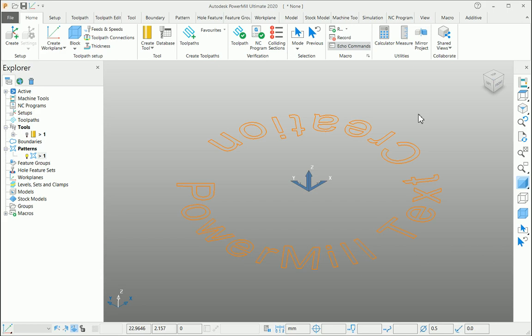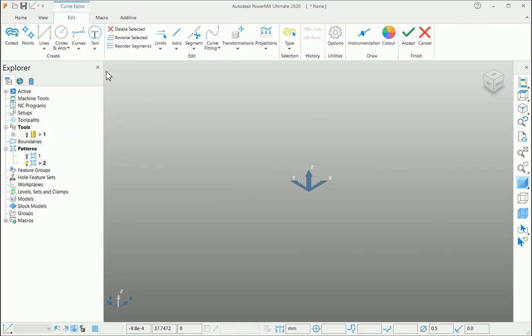Let us learn how to create an embossing toolpath in Autodesk PowerMill. Before that, we will start by creating the text. For that, I'm going to create a pattern. From there, I go into my curve editor toolbar, and you can find different forms of text creation here.